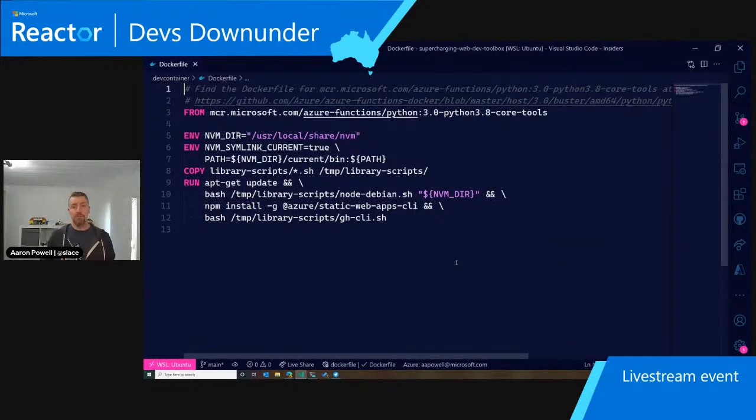And if you're familiar with Docker, it is just a Docker file. This is using a base image, which installs Azure Functions, and then it also installs Python and .NET Core on there. It's then going to install NVM, a node version manager, which will install a particular version of Node, and I'm also installing some additional tooling. I want the Azure Static Web Apps command line tool, and I'm also going to install the GitHub command line tool. So this is now a Docker file. This is in the Git repo that I'm working with.